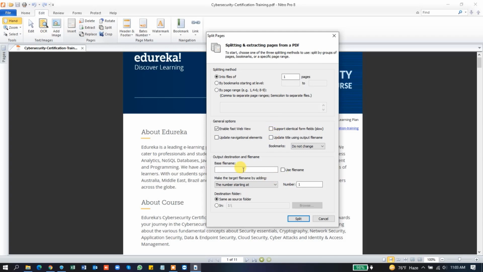This is the file name setting. If you want a custom file name, then you can use this setting.